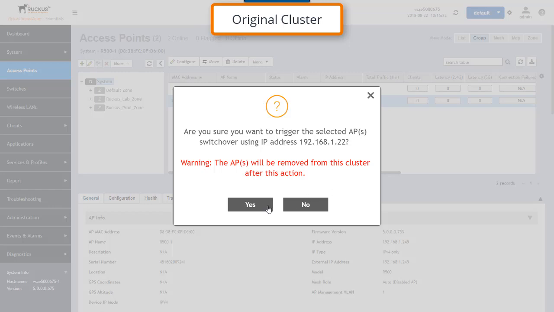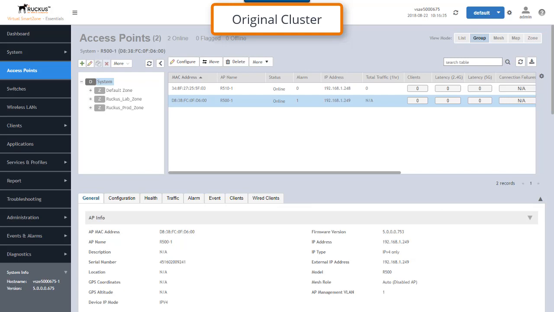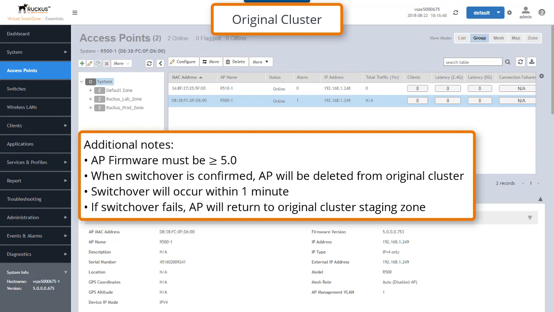So we'll click yes. And while this is going through the process, I'm just going to share a couple things about this functionality with you. This feature only works if the APs are running firmware version 5.0 or above. So you can see in this screen right here that the firmware for this particular access point that we're moving over is 5.0.0.0.753. It has to be a 5.0 release. If it's below the 5.0 release of firmware on the access point itself, a warning message will come up and the operation will be rejected and it'll stay here right where it is.